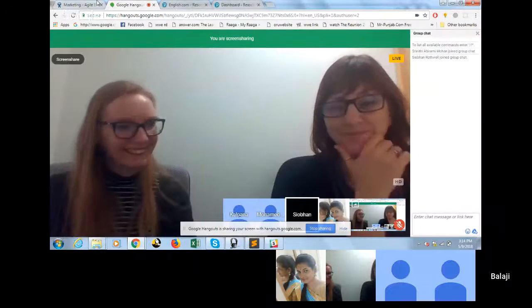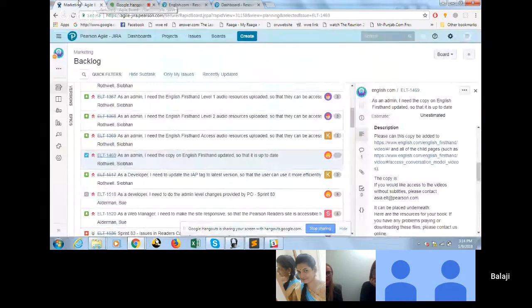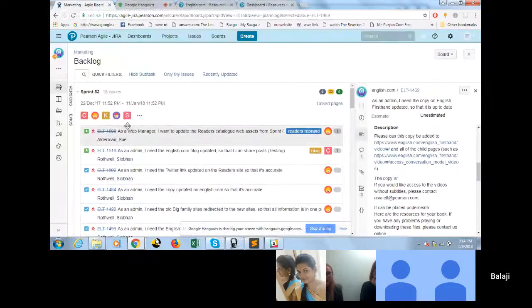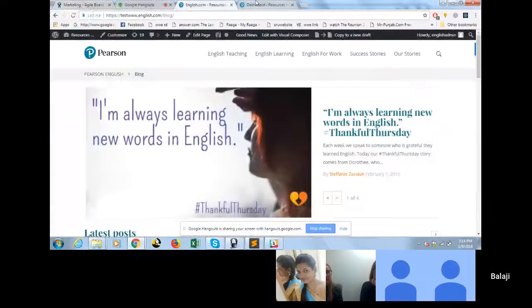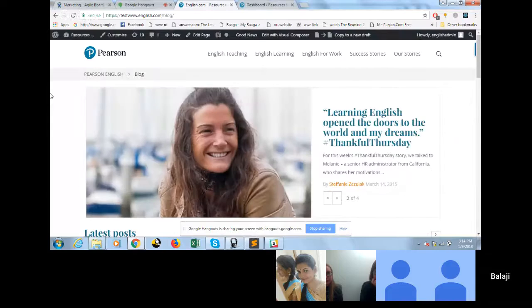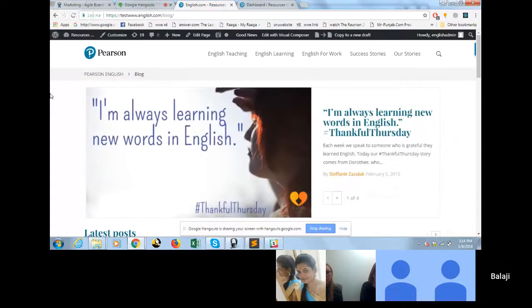So next user story is a blog update. This is the test environment. First, I have cloned the entire database and code from the stage server. Currently we are using the stage server content here. Once the code moves to the stage, we need to get the content from production.